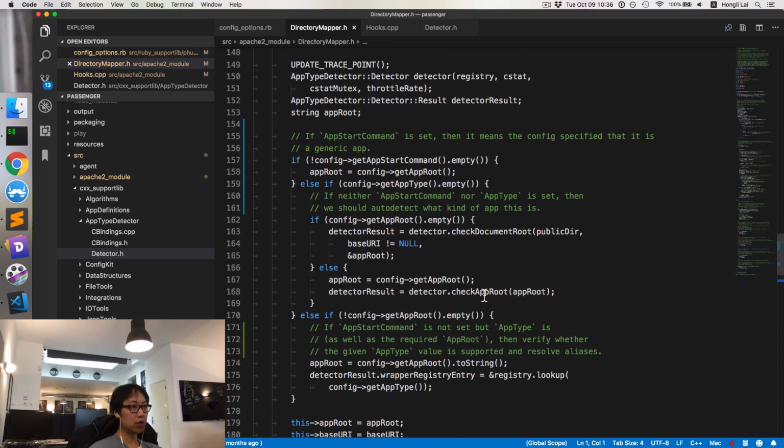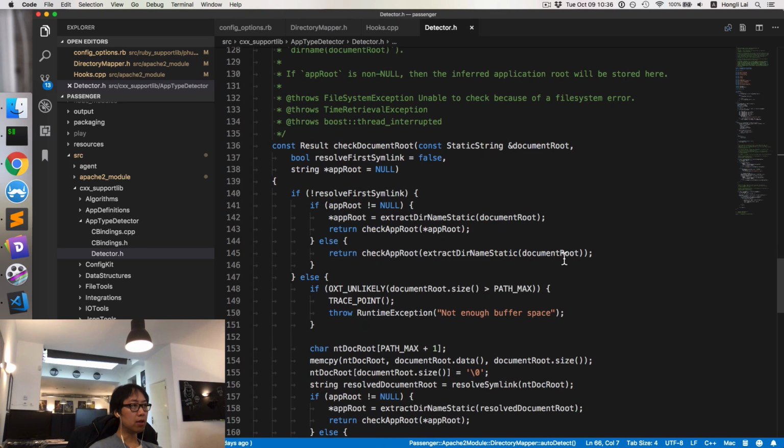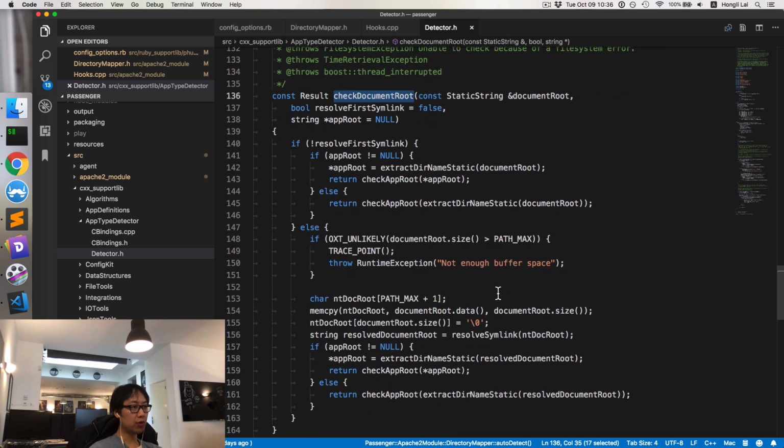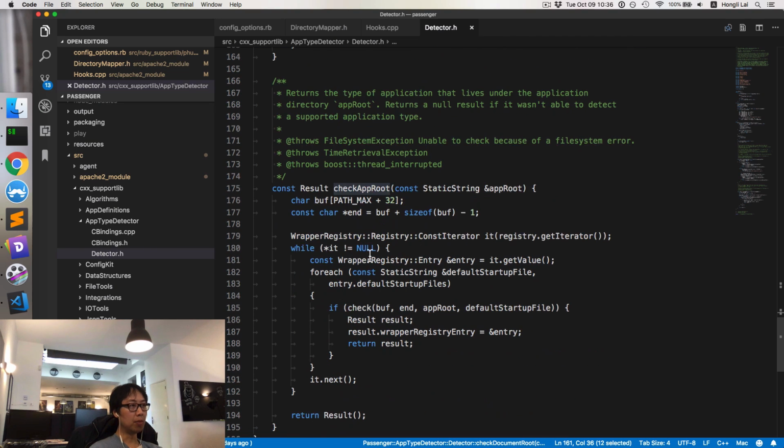It calls either check app root or check document root, depending on what kind of configuration is set. But check document root actually calls check app root under the hood after performing all kinds of other calculations. So the only place we need to modify is the check app root function, as well as the result struct.